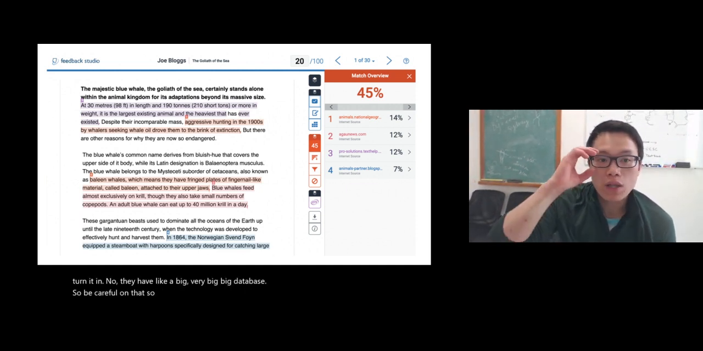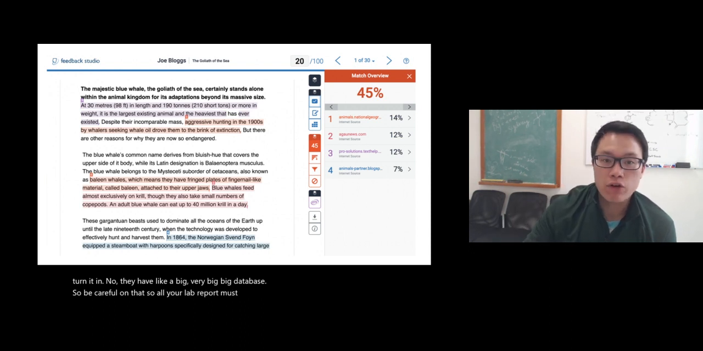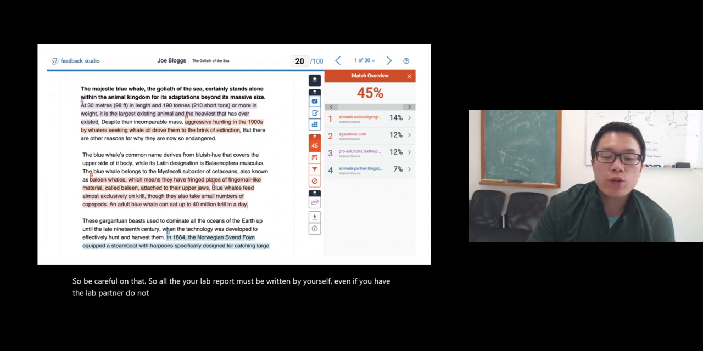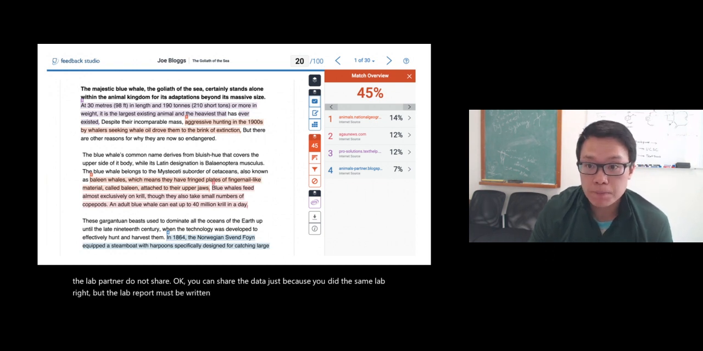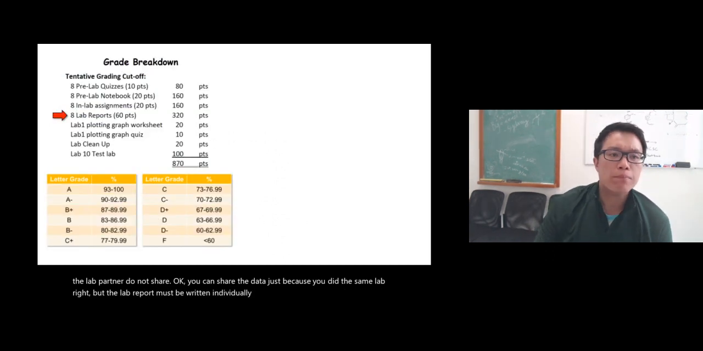So your lab report must be written by yourself. Even if you have a lab partner, do not share. Okay, you can share the data because of course you did the same lab, right? But the lab report must be written individually. Okay, all right.